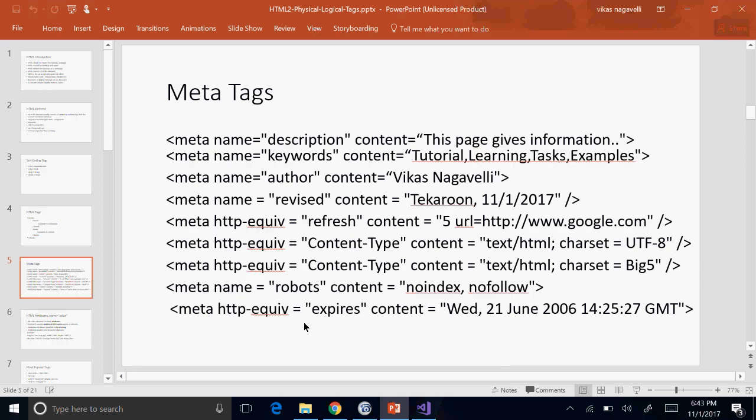Next we have the last tag. You can see http-equiv expires, content equal to some Wednesday something 2006. What that means is this page is going to expire at this particular time. This will be noted by any crawler, which can read it and say that this page has already expired and there is no more need to index it. So we have meta tags to do different things. Okay, so you are seeing here description, keywords, right?